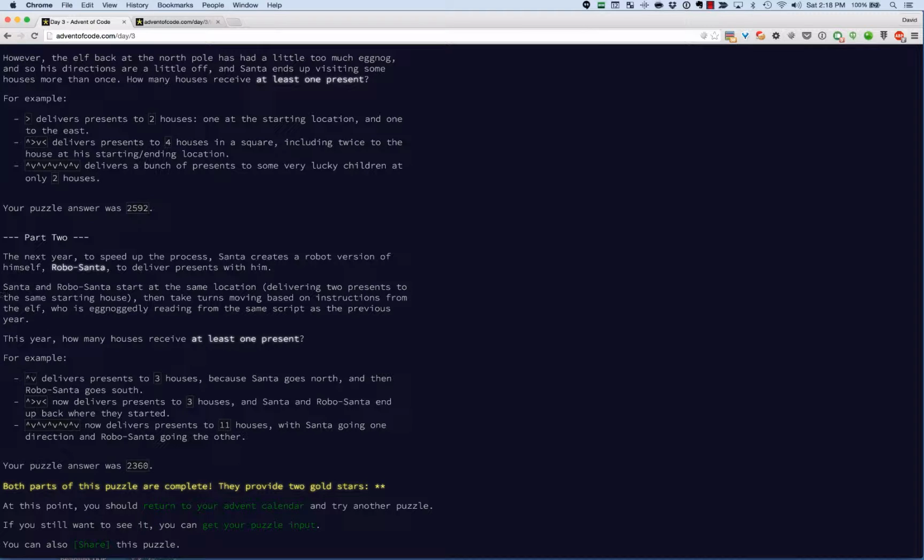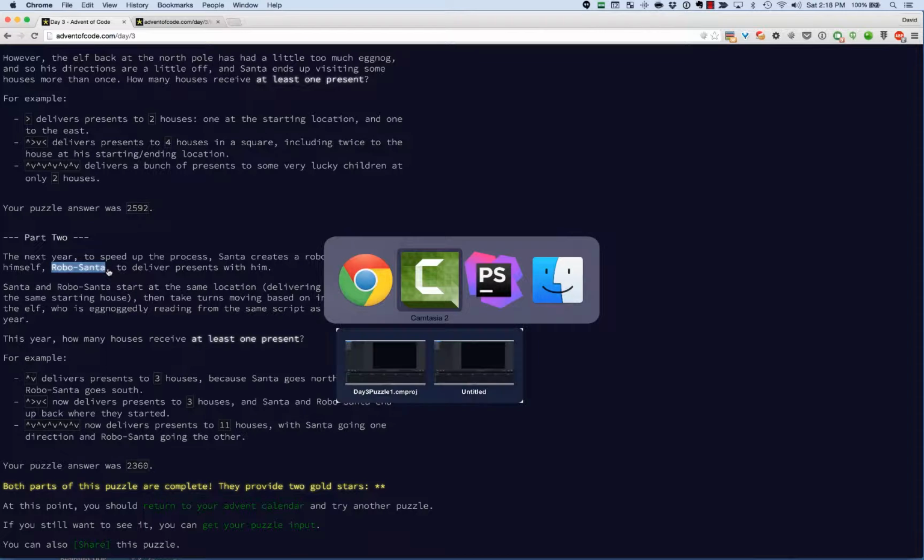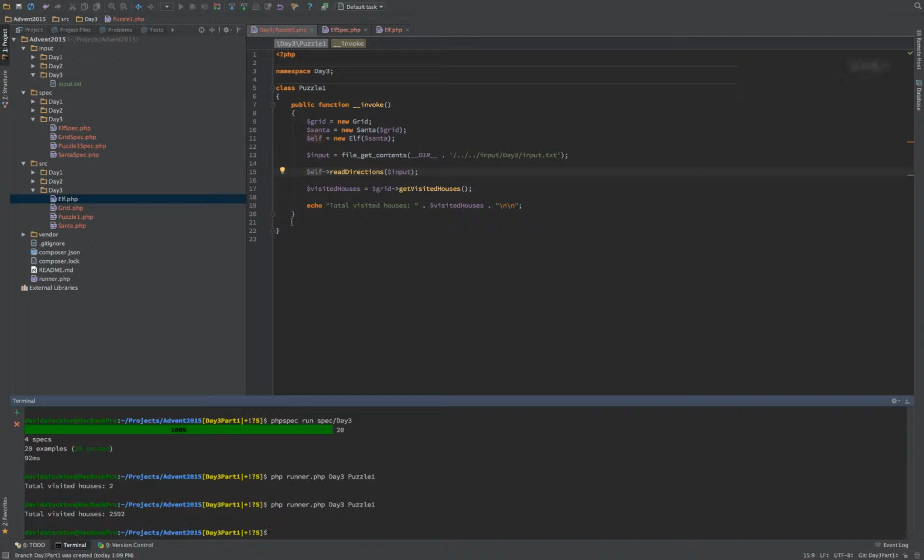As far as I'm concerned, Santa and Robo-Santa are both Santas, so we can use the same code that we have for Santa already. We can use the same code that we have for the grid, right? The grid doesn't know anything about Santa or elf or anything like that. The only thing that we need to do differently is change how our elf works. So the way I'd like to do this is make it so that our elf is going to take, let's say, one or more Santas as arguments. We could actually expand this and say we've got Santa and 5 Robo-Santas if we wanted to, but we don't have to go that crazy.